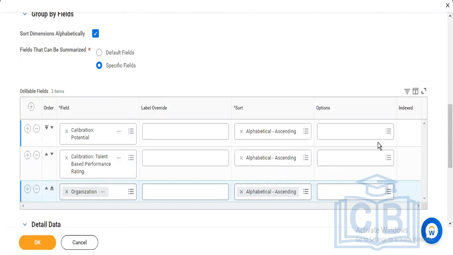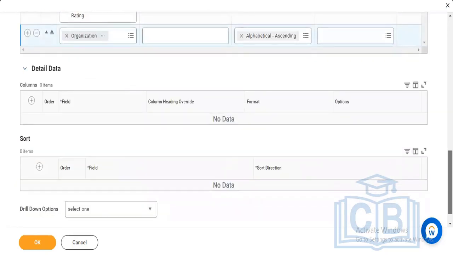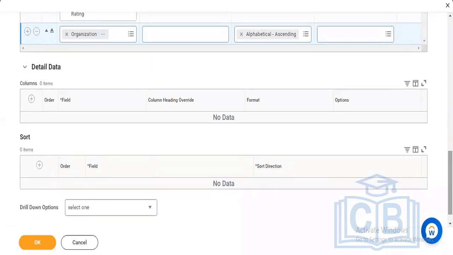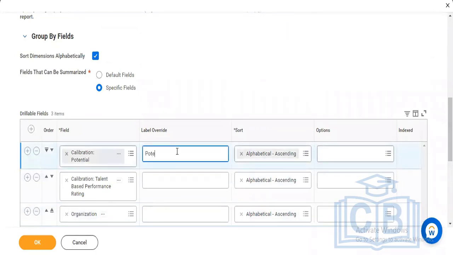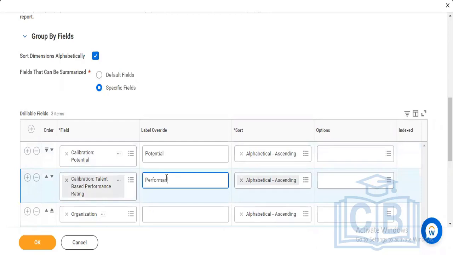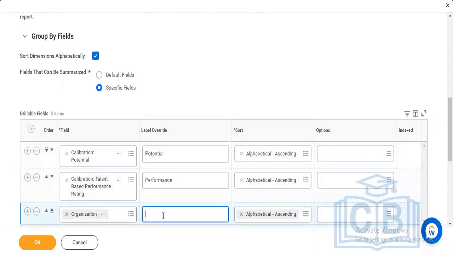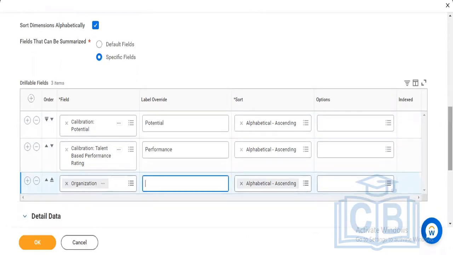If in case there is something that is not popping up and still I want to get it to be displayed, then we can create some calculated field and we can do that. So this is what maybe we can add. And here at the label override, I can write by which name I want to get it displayed. Organization, just let us keep it that way.